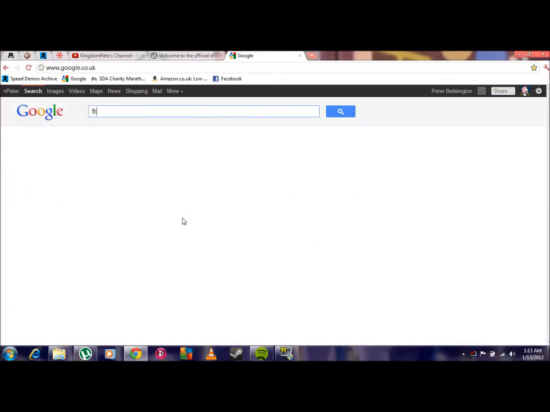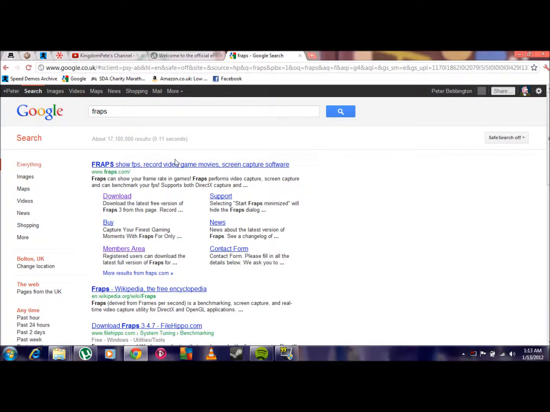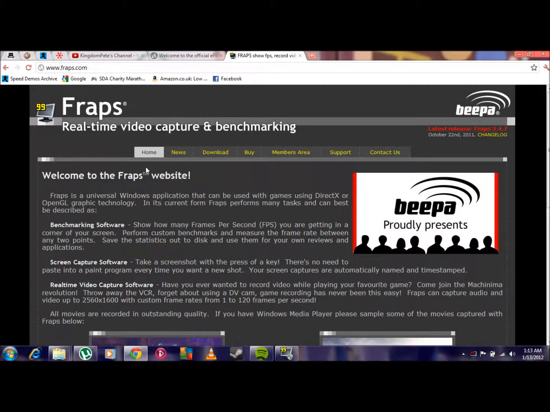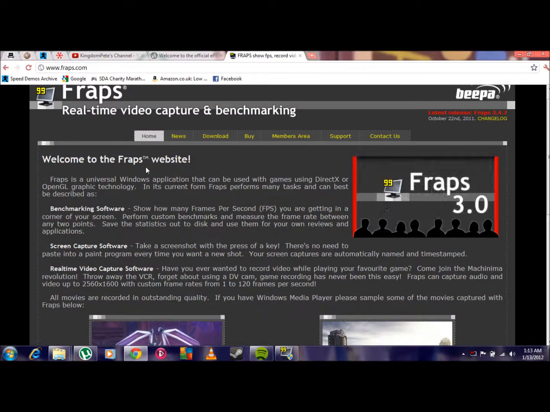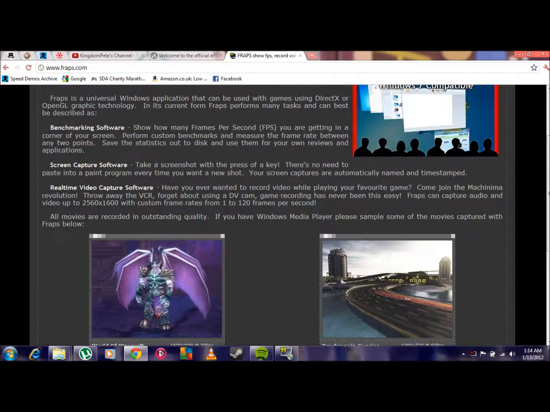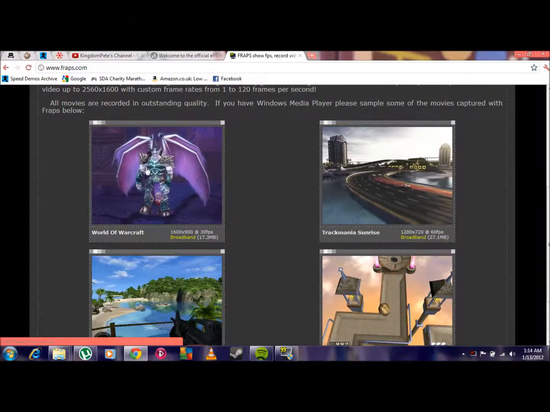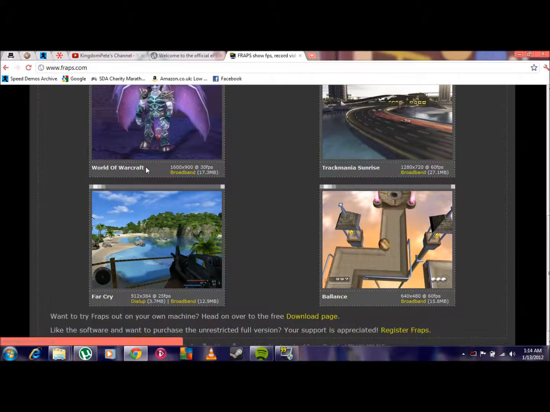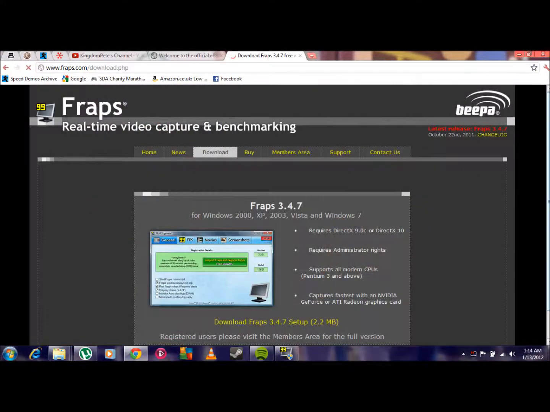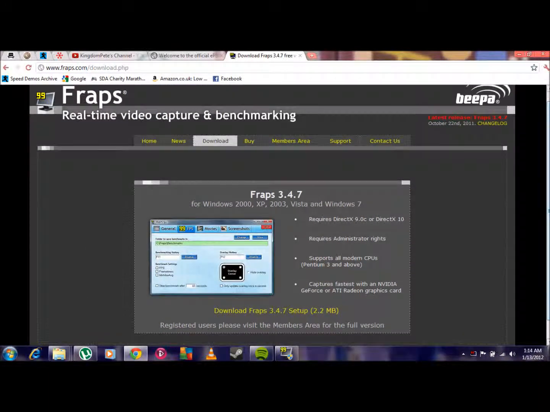The one I always use is this one, Fraps. Just type in Fraps and choose the first one on there. It's possibly the best recorder that I've ever used. I've used quite a few and it is definitely the best. It's expensive though. You do actually have to pay for this. You can torrent it, but obviously you shouldn't really torrent it, you should just buy it.